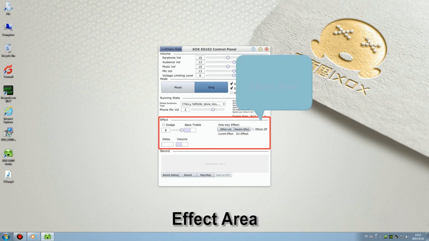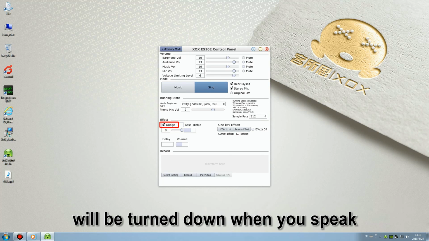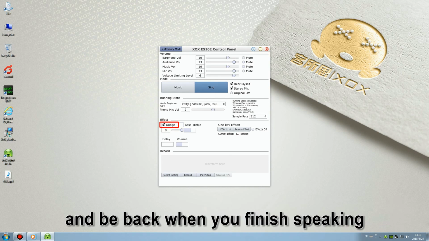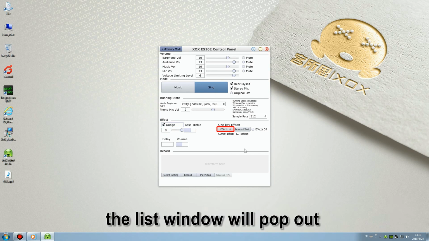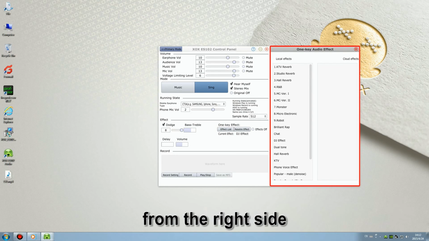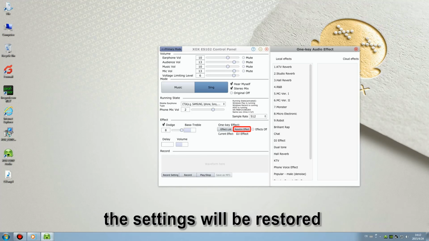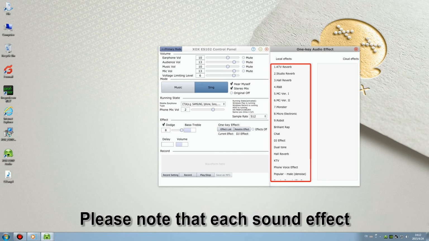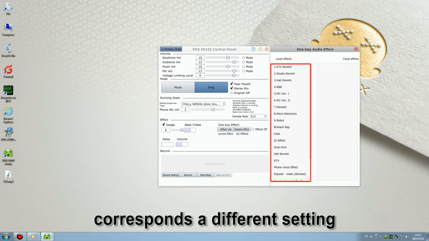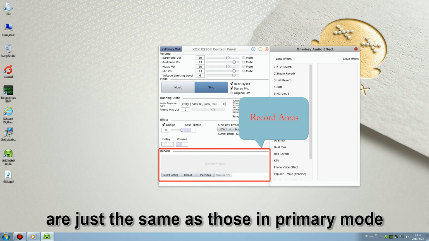Effects area. When dot is ticked, the background music volume will be turned down when you speak and will be back when you finish speaking. When effects list is ticked, the list window will pop out from the right side. When restore effect is ticked, the settings will be restored to those we recommend. Please know that each sound effect will correspond to a different setting. Record area. The settings of the record area are just the same as those in primary mode.